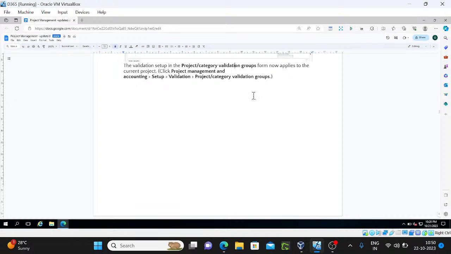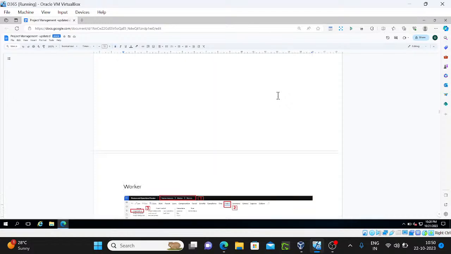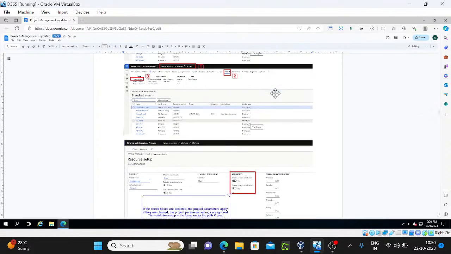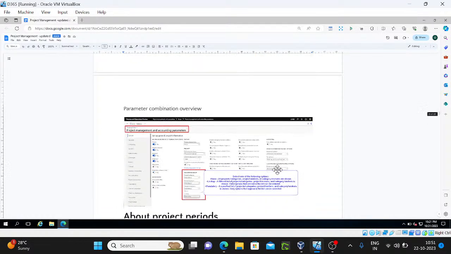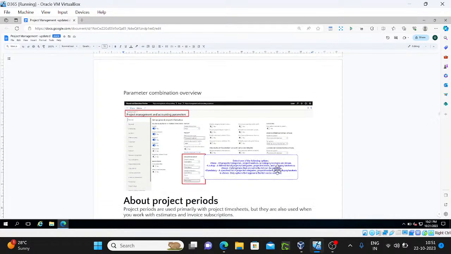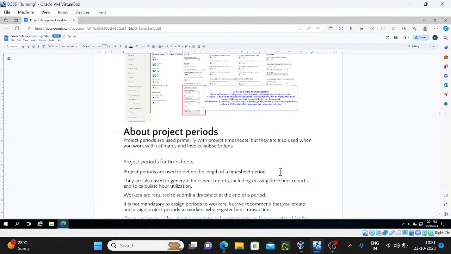The validation setup, the validation group form applies to the current project. Click project management accounting setup. So if you want to apply it for the current project, you need to select that. Then resource level also I showed you. Enable project validation, category validation, you can do that too. And the parameter level I already showed you in that topic.